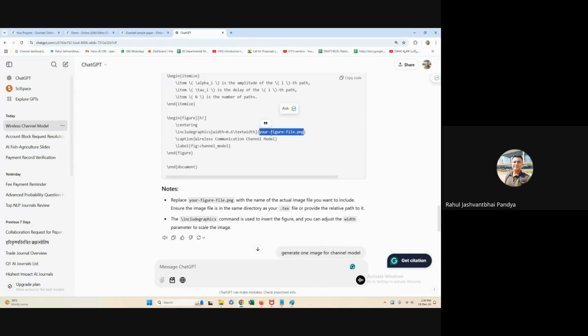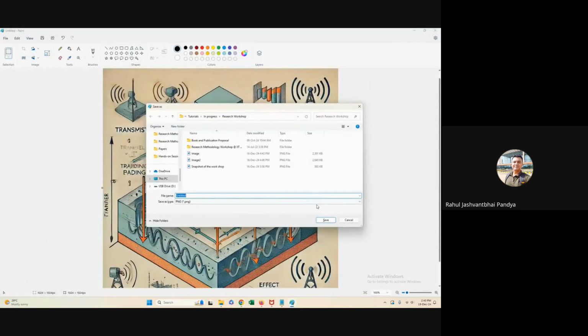So you can just copy paste this name, because it's in the code, begin figure, then it takes care of the centering and labeling and everything. Then this includes the graphics here. In this, the name is this, your figure file PNG, right? So I'll use the same file name, and maybe I'll put it on the desktop or maybe in documents.